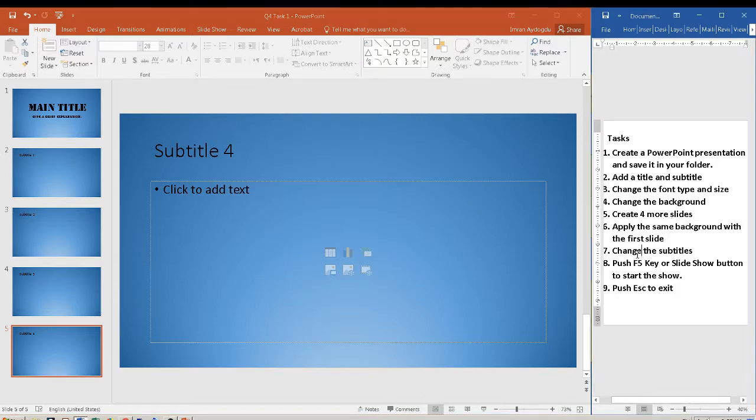Change the subtitles, check. Okay, push the F5 key or slideshow button. Where is the slideshow button? Let me tell you where it is. It's down here. When you hover over it, it will show slideshow like that. It is this button, or you can use the keyboard shortcut F5 to start the show. Then you will push escape to exit.